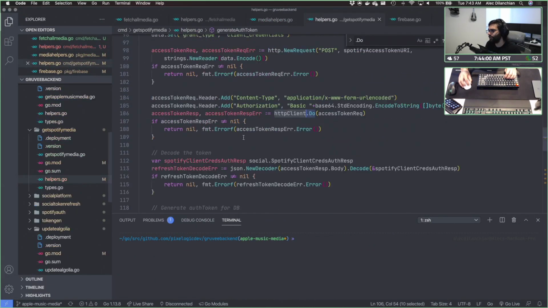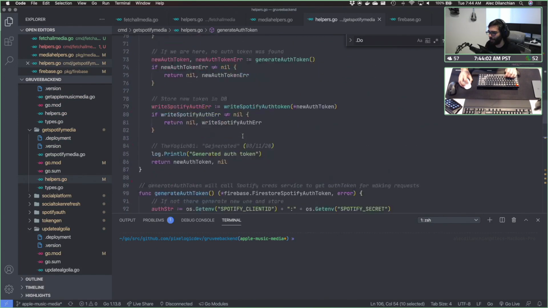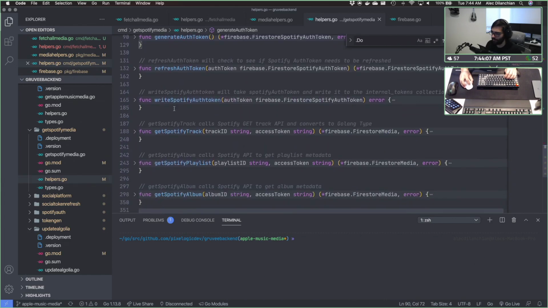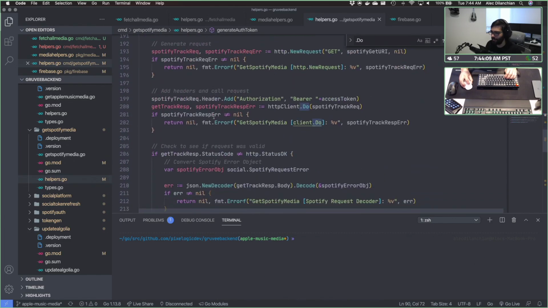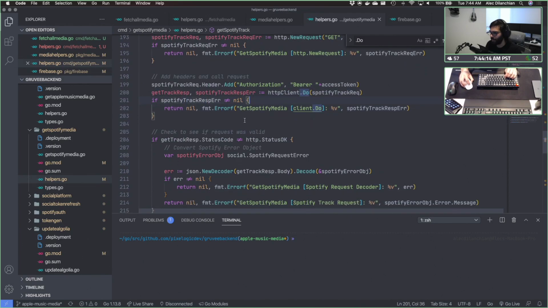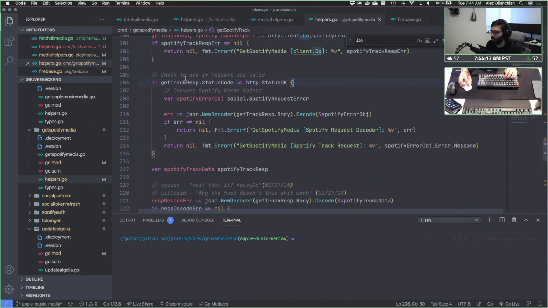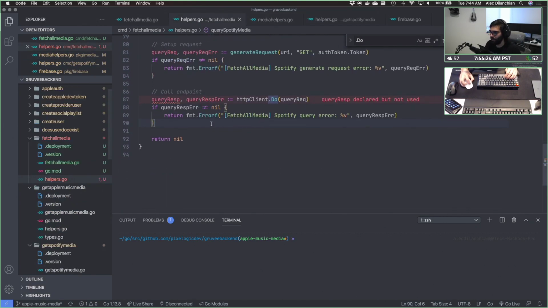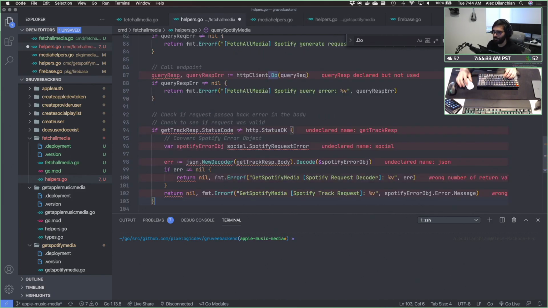Okay, let's first check for the error, because Spotify does error checks a little bit differently. Let's generate auth token, refresh, get Spotify track. So you'll see here we go through this, and then we say if there's some error, and then we can check if the request was valid. At this point, we check for that one, and then check if the request passed back an error in the body.